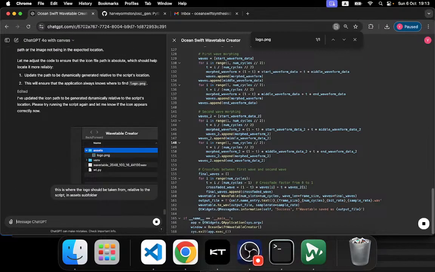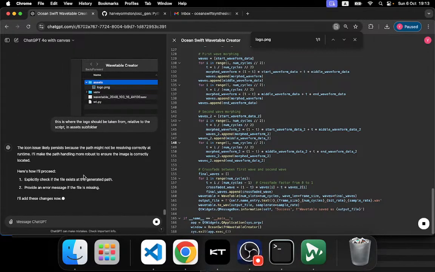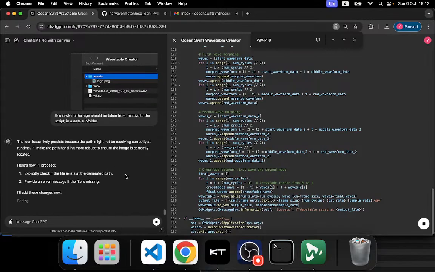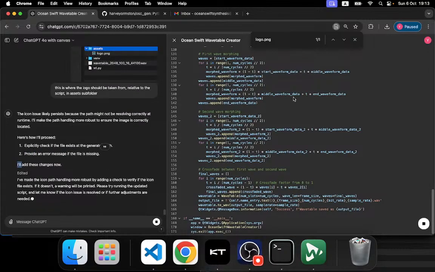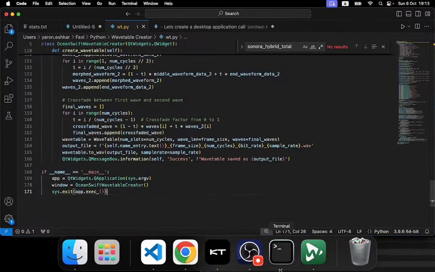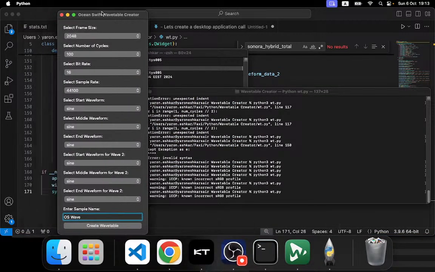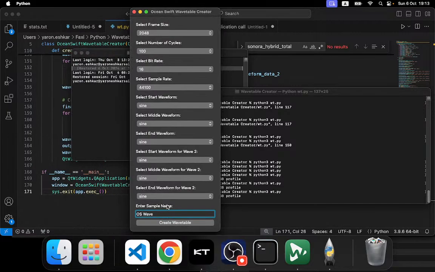Why is it struggling here, you know? The icon should likely persist because, okay. So he's changing it to explicitly check the path. And there is no error to report, dude. It exists. Just go to the right path, bro. Okay, let's see. It's still not doing it. Okay, bro, you're super annoying. Let's skip the icon stuff.